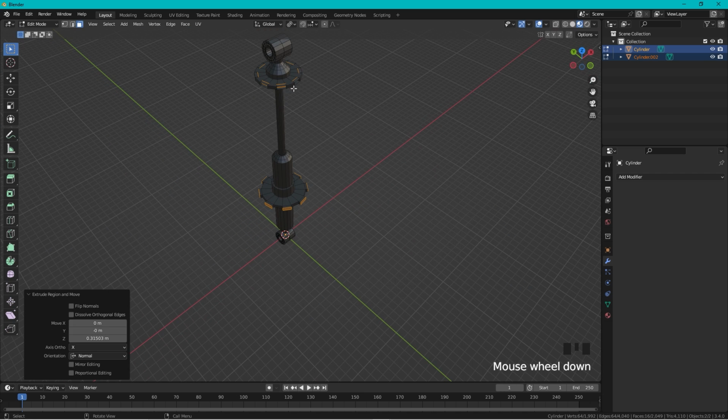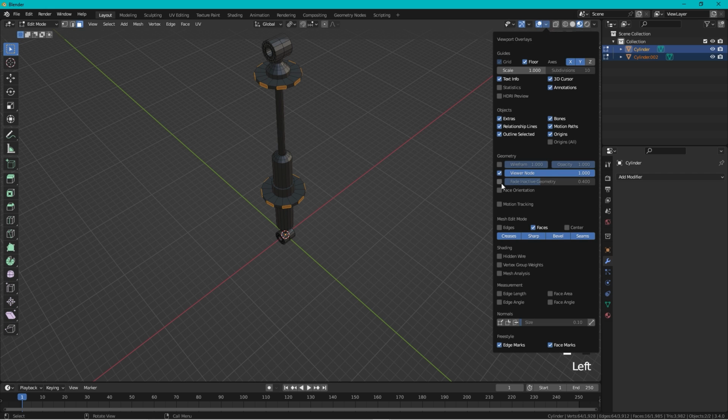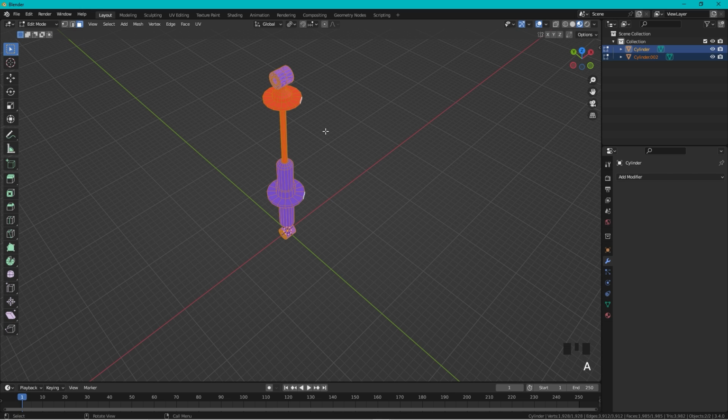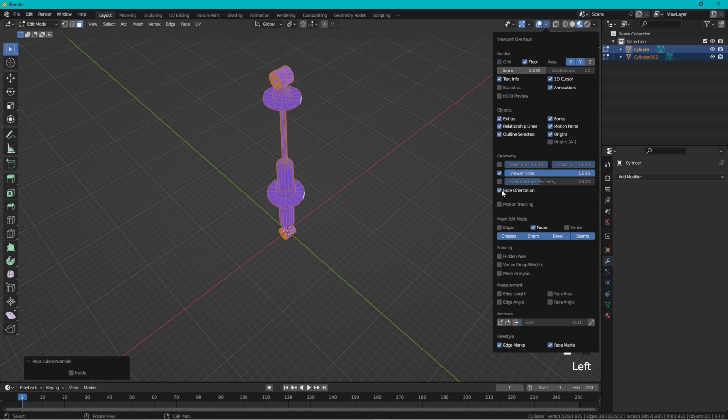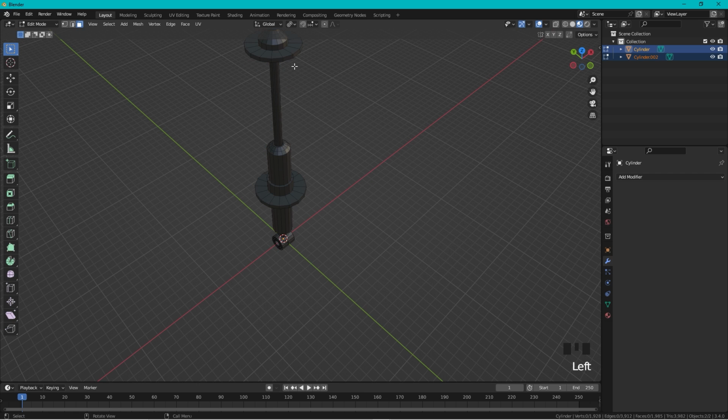So something is wrong up here, so let's press Ctrl Z, and let's check the face orientation. Okay, something is wrong here. Press A to select everything, and then Shift N. So now everything is blue, and that's great because now all the faces are in the same direction. Let's turn this off, and let's try to do this again.